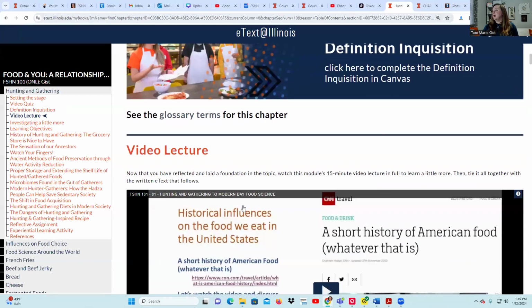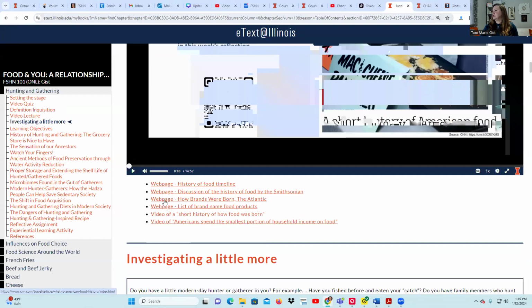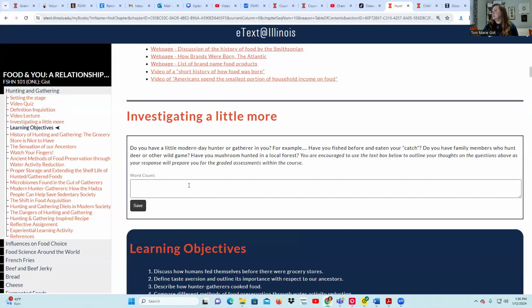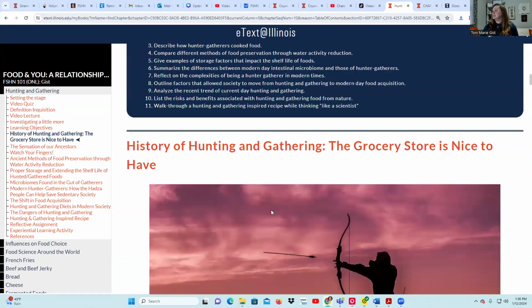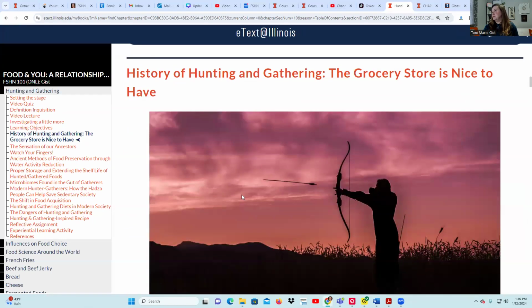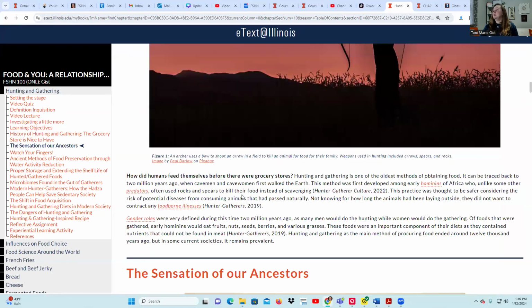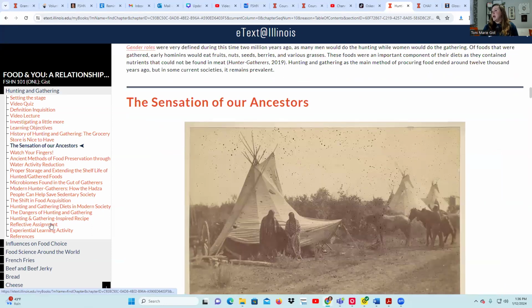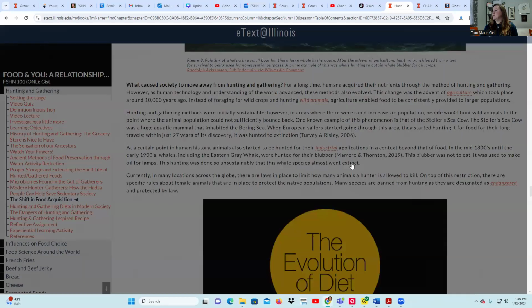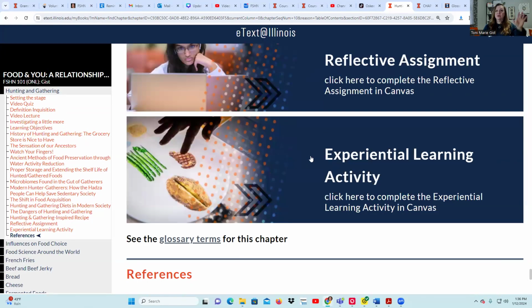Then you can keep going on, watch the video lecture, take little notes, look at the learning objectives. Then you can go into the history of hunting and gathering, and you can continue to engage with the book. As we move down to the end of the chapter, we actually have a couple other assessments. So once you've engaged with the material, we have a reflective assessment. So you can click there and complete the reflective assessment on Canvas. Again, open book, open note.